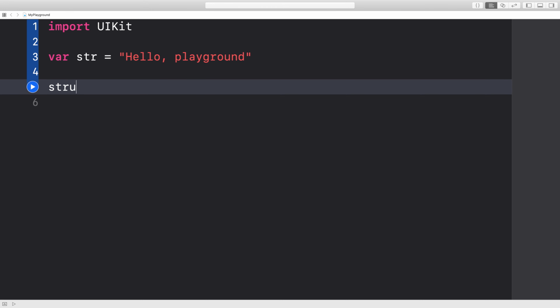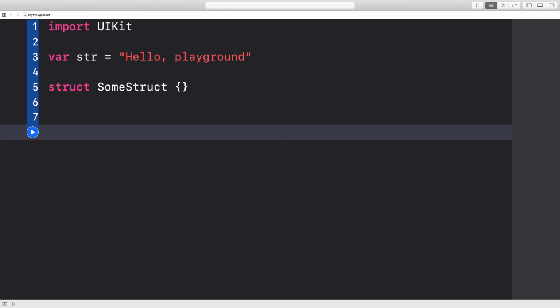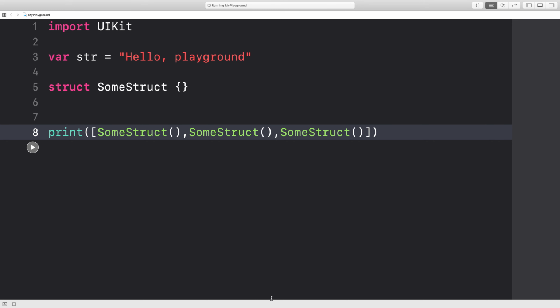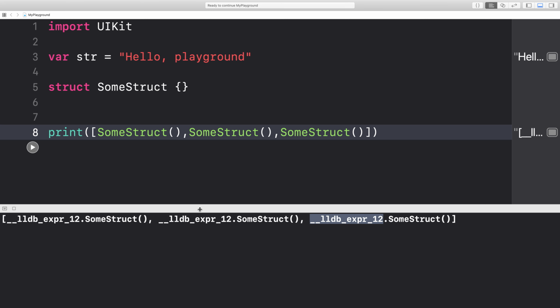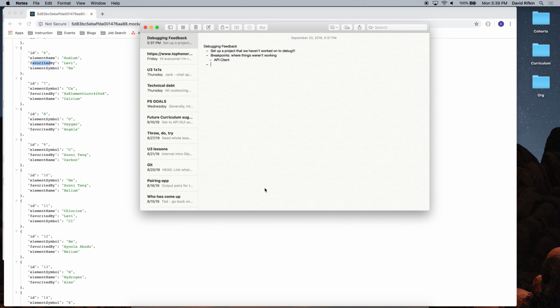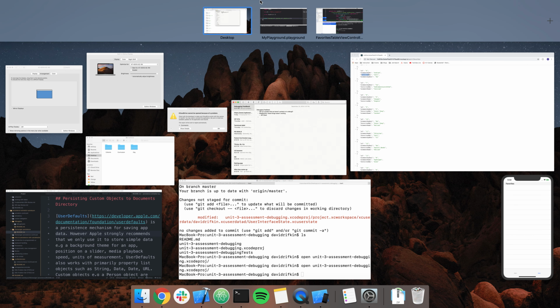Cool. So I'm going to make a struct called SomeStruct. It's going to be like that. I'm going to print an array that has SomeStruct, 3 of them. When I run this, oh yeah.